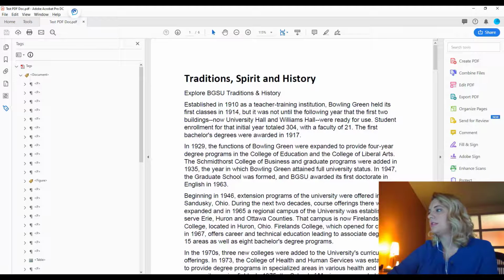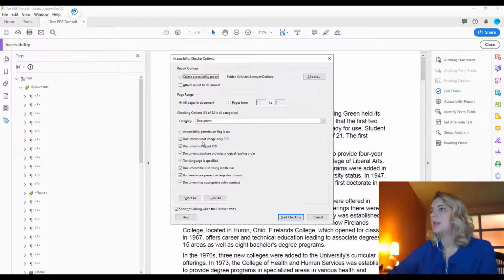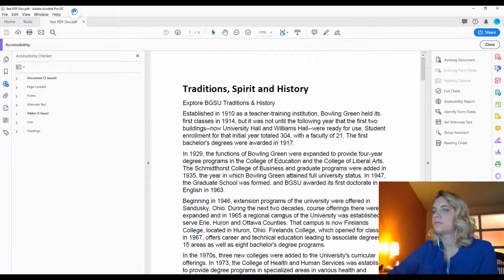So let's run the basic accessibility check. Full check. And you want to make sure all of these are selected. So you'll see it'll show if it is seeing that there are any accessibility issues in the document. This is good to run before you start editing your tags so that you can get an idea of how Adobe is reading the current state of the document.